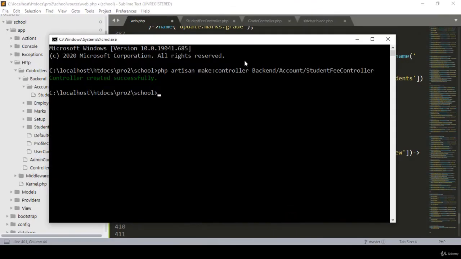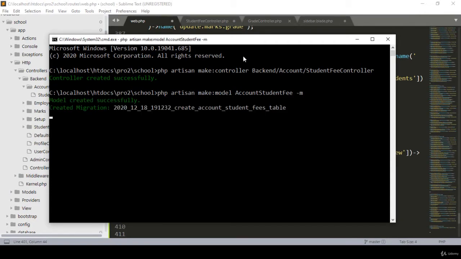If you want to create it, I think you already know, there is PHP artisan make model. I want to create one model, and I just name it as account student fee. Account student fee. Okay, so this type of model I want to create, and also I want to create one migrations table. Now if you click enter, it will create the model. So that is our accounts student fee model, and also I create another migrations table.